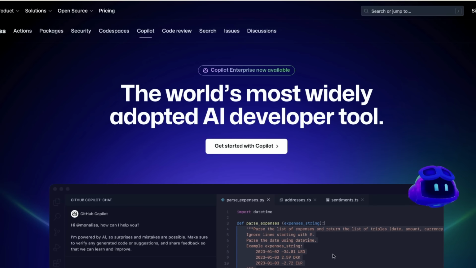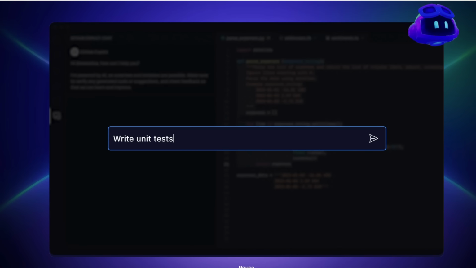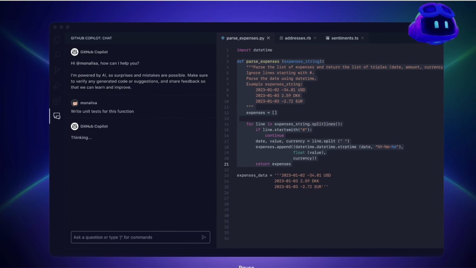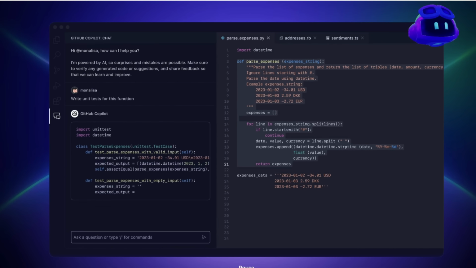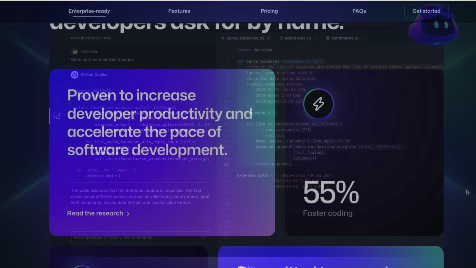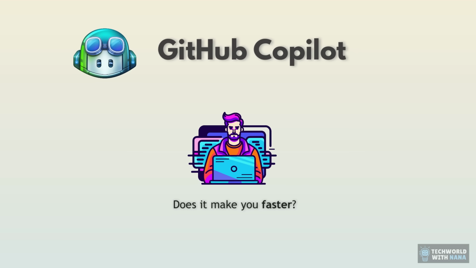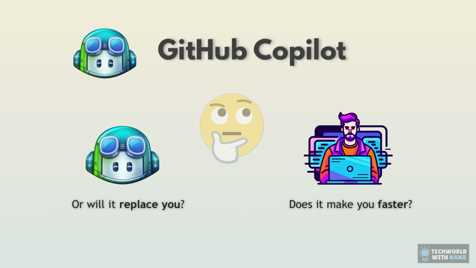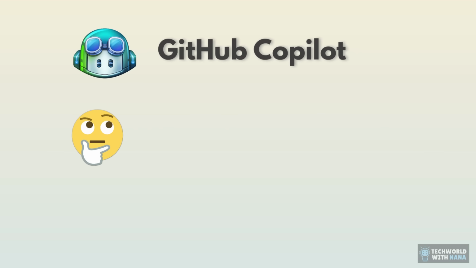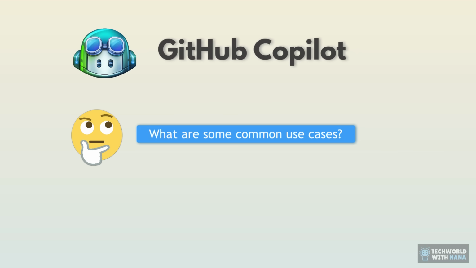Let's talk about GitHub Copilot. Is it really this super revolutionary tool that makes your work as a software engineer or cloud DevOps engineer and so on way easier, way faster, or in some cases even replace the need for engineers? Is it really as good? And what are some of the common use cases of using GitHub Copilot?